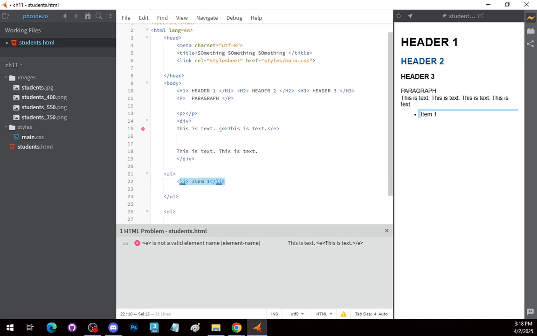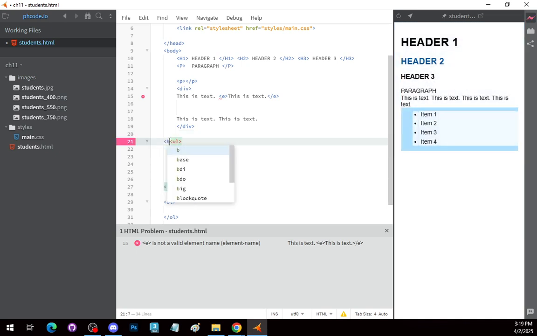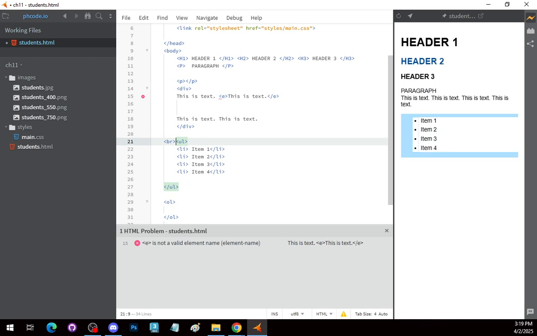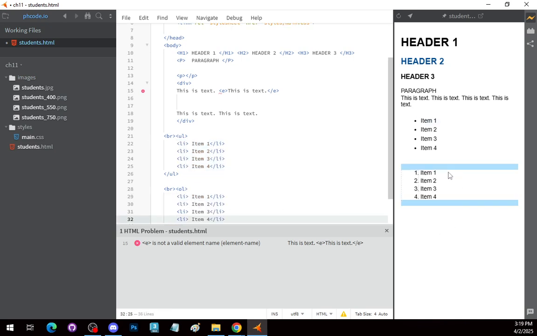I'm going to go in and basically grab these. In the unordered list, you can see that it's just a bullet point. And in this one, I'm actually going to give this a BR before it, and give it a BR as well. I'm again going to grab these items and paste them on here. You'll see that now you've got a numbered order, and that's basically the big difference between the two.